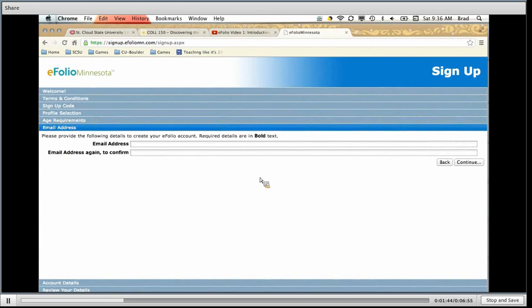Now, I highly recommend using something different than your St. Cloud State email address. You could use it if you wanted, but the reason they say not to use the St. Cloud State email address is because if you use Gmail or Yahoo or Hotmail or whatever other one you have, then you're building an eFolio, a portfolio of your work that's going to be good for the rest of your life. You'll just keep using that email again.